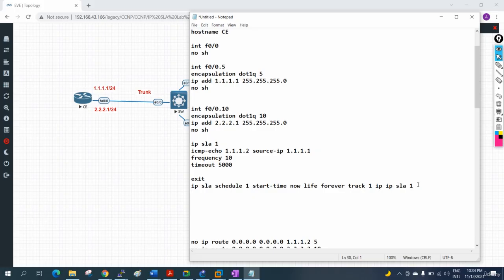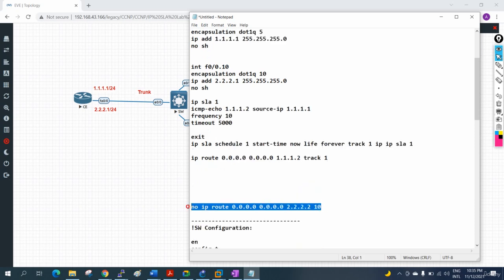After that, I will define the static route. If you see this one, we can copy and paste it here. I will say ip route 0.0.0.0 0.0.0.0, and then instead of 5 I will write track 1. So it will track that interface, this IP, whatever they are pinging. If it is not working, then it will move to the other one. So I will define the other route here: I will cut and paste it here, and no need to remove the no here. So the first route is going to track.